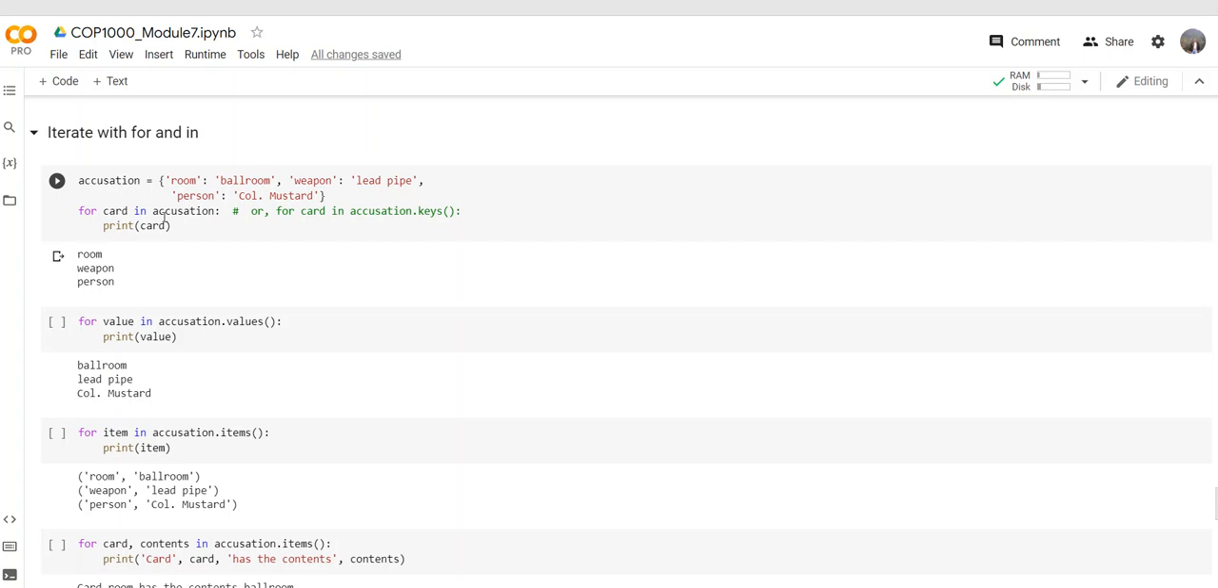For card in accusation. Accusation is the whole dictionary. But it only gets the key. It only gets the key. If I'm specific and I say the values, so if I'm implicit, it just gets the key. If I'm explicit, it'll go get the values. If I'm explicit, it'll get the key and the value.